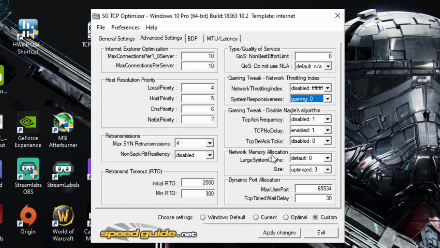Right here, network memory allocation: largest system cache is 0, size optimized 3, max user port 65534, TCP time wait delay, put that on 30.